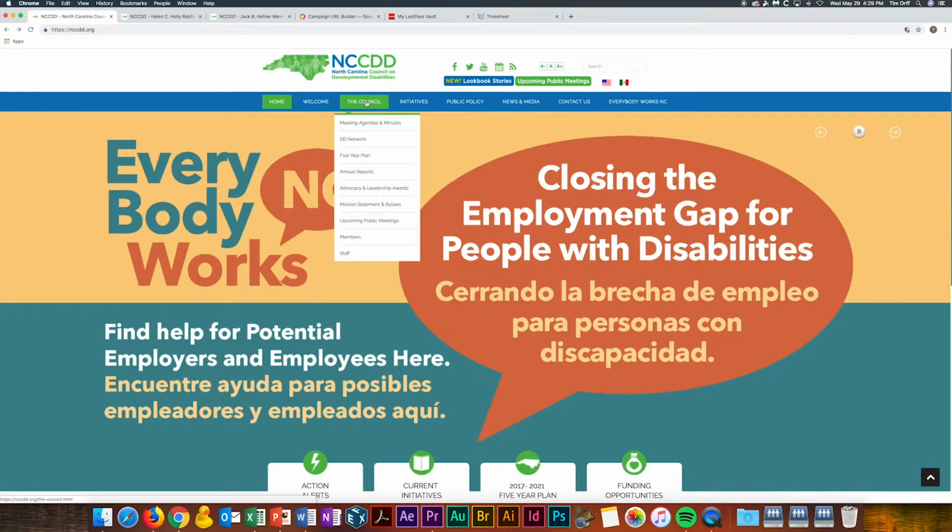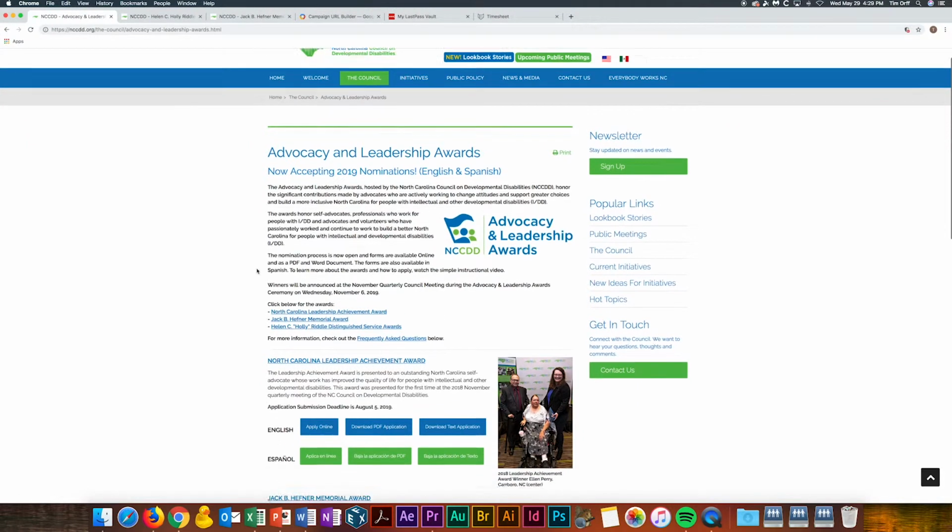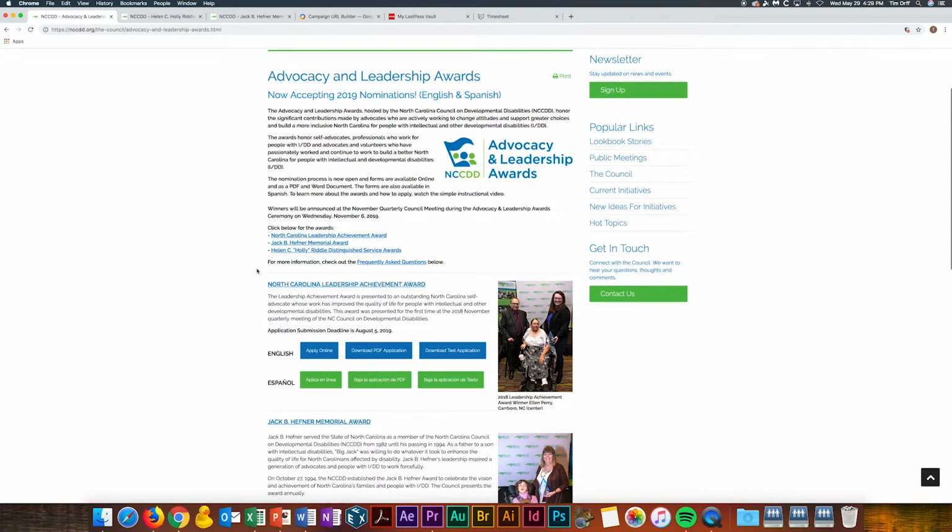On the navigation bar, you'll see The Council. Go ahead and click that, and the drop-down menu will pop up. Scroll down to Advocacy and Leadership Awards and click that. As you can see, there are 3 awards from which you can choose to nominate someone, so we'll go ahead and choose the North Carolina Leadership Achievement Award.